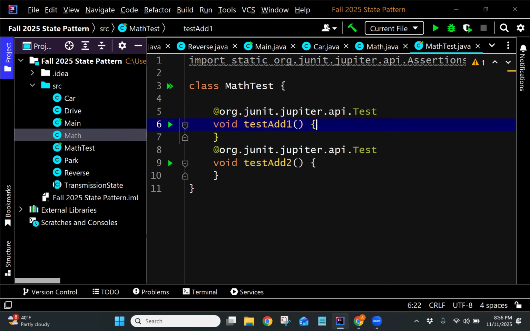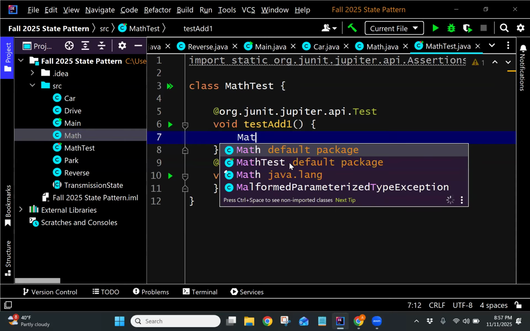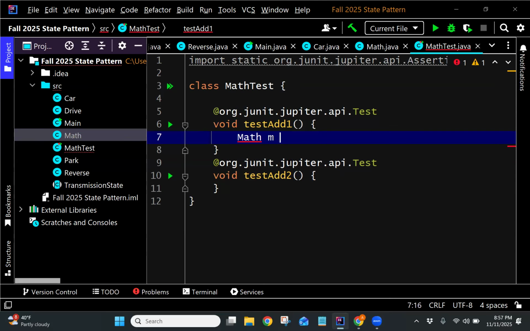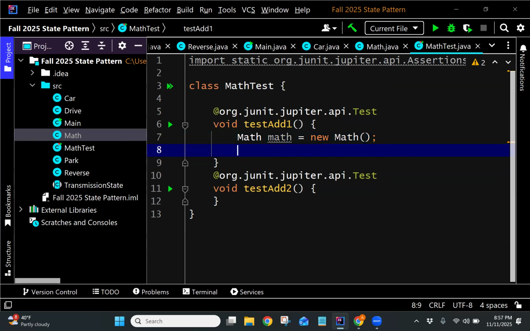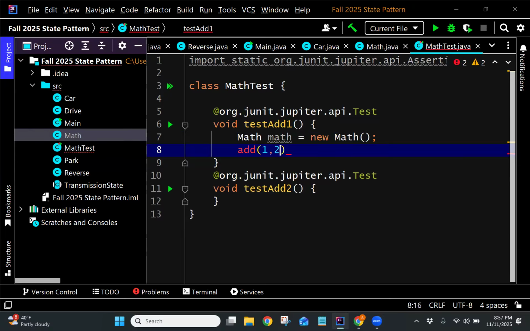Okay, so let's say I'm testing the math class. So I would do, let's say, Math normal equals new Math. And then I would test, let's say I want to make sure that 1 plus 2 equals 3. So I would do add 1 and 2, and I'm sorry, I would do math.add.